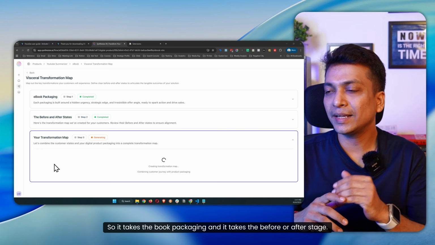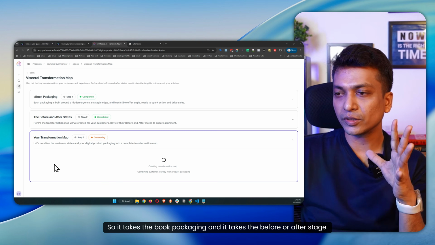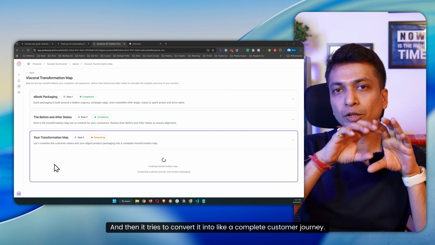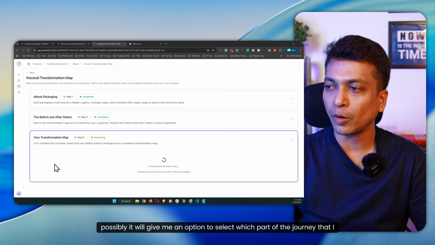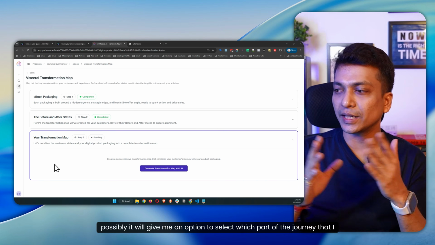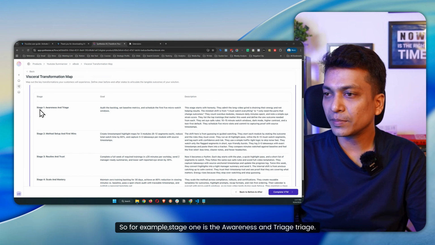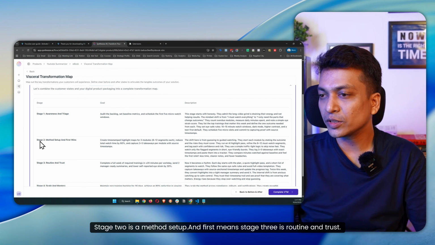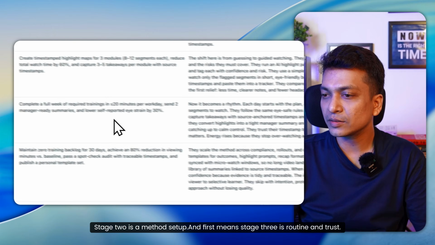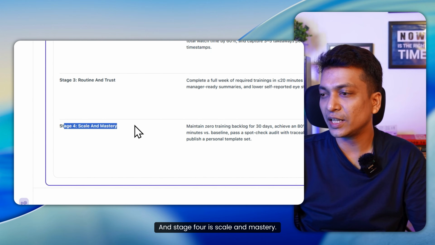So it takes the ebook packaging and the before and after states and then it tries to convert it into a complete customer journey. And based on this journey, possibly it will give me an option to select which part of the journey I want to write the PDF for. So for example, stage one is awareness and triage. Stage two is method setup and first wins. Stage three is routine and trust, and stage four is scale and mastery.